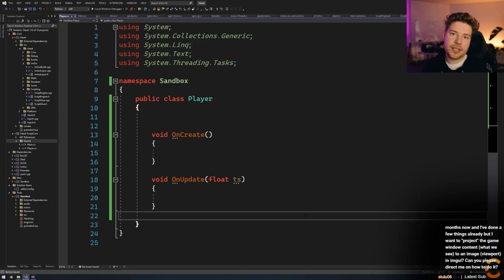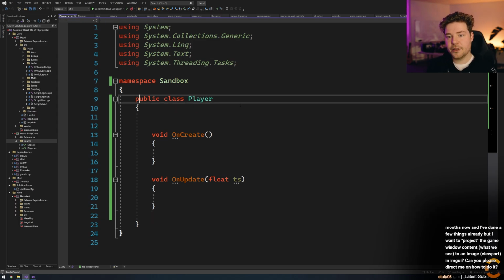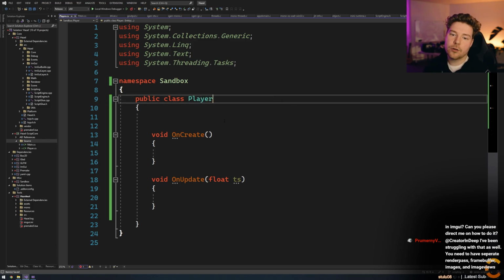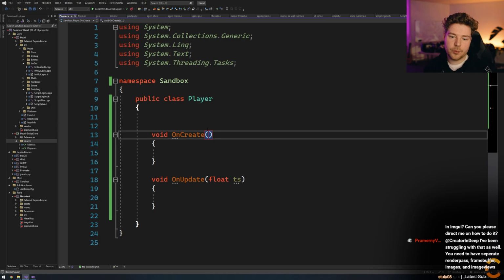This is basically identical to how it's set up in real Hazel. However, the difference is that we are a subclass of Entity, which is a Hazel class, which we will eventually do here as well. And these are virtual functions just so that we can easily override them.